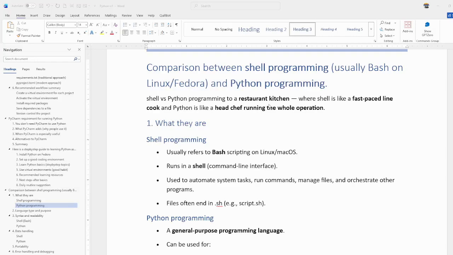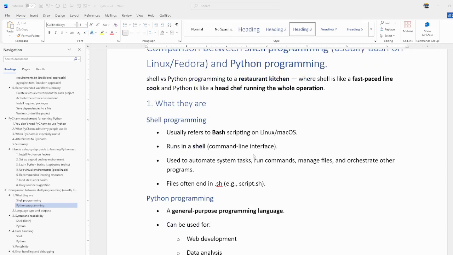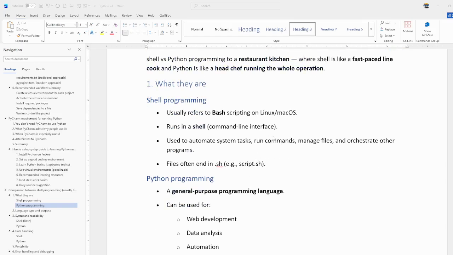So this we have already done from the example perspective. So you have shell and Python programming. Shell is mostly on the command line interface, and you want to automate system tasks, run commands, or manage files. This is internal, where you will be working inside the OS, managing administrative tasks.